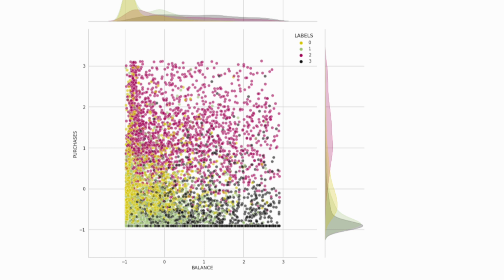Class 1 are the conservative spenders, with both low balances and low purchase volumes. Class 2 has high balances and makes a lot of purchases, typical of high-income frequent spenders. Class 3 are customers that have high balances but rarely make purchases, instead relying more on cash advances.